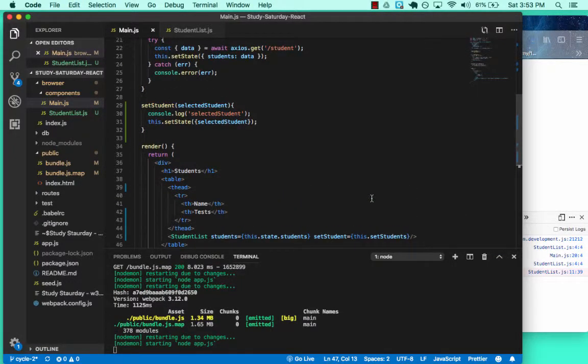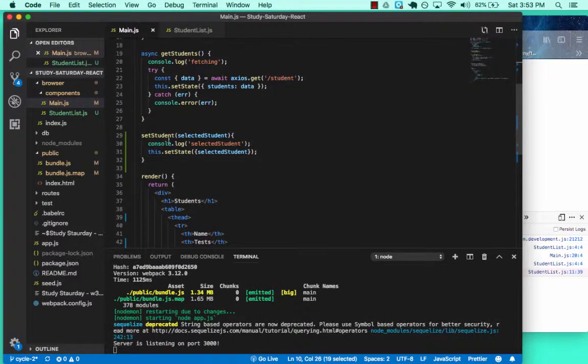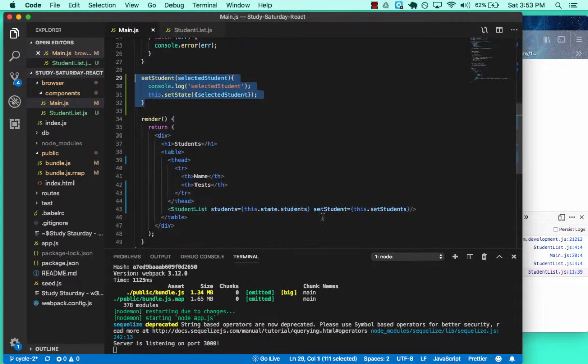No, so you only need to say this dot state if you're actually grabbing things from state. And right now we're not grabbing the selected student from state. That'll come later. What we're grabbing is this method called set student. If we're ever calling a method, we just say this dot method name instead of this dot state, because our methods aren't stored in the state. They're instead stored as methods of this class. Does that make sense?